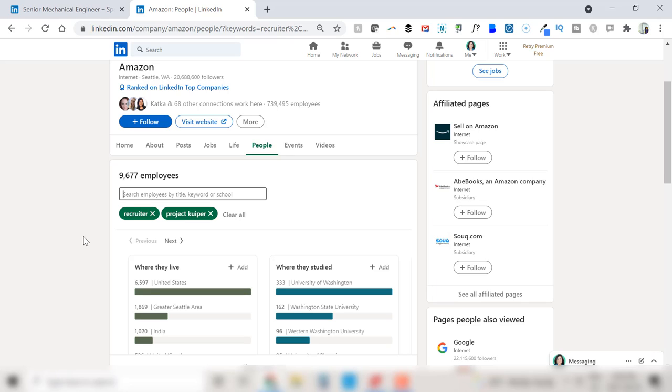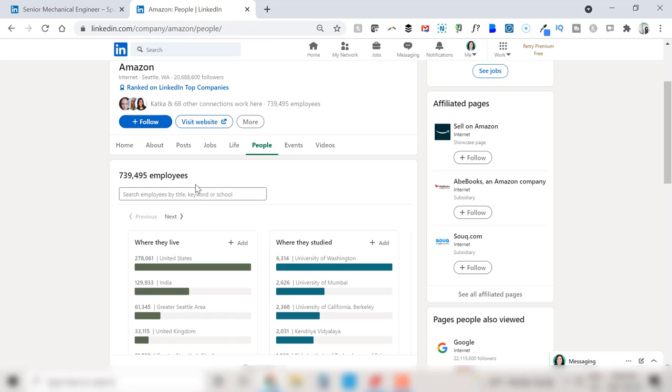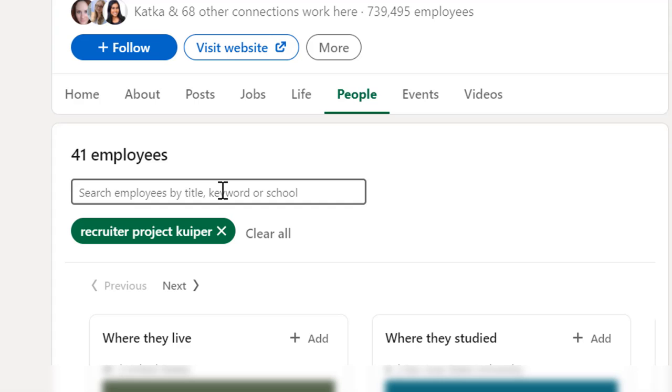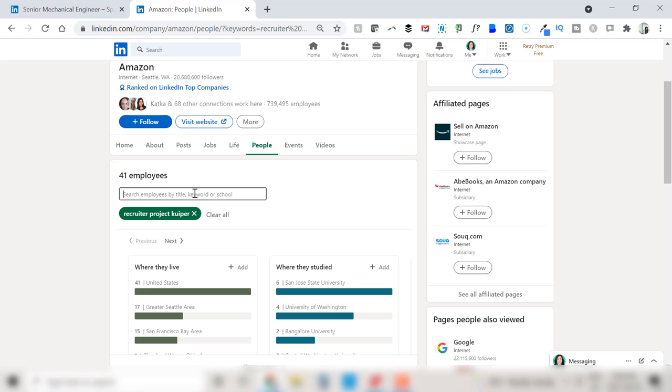And instead of doing recruiter separately and Project Kuiper separately, I will clear this out and type in recruiter Project Kuiper instead and see what we get. And boom, down to 41 people. A lot of the searching is trial and error, but keep an eye on the numbers. You want to get to the lowest number possible to make sure you're increasing the chances of reaching out to the right person. So now that we're at 41, I think this is a very manageable number and it's a good time to take a look at our results.